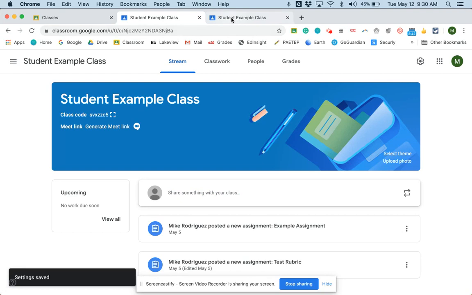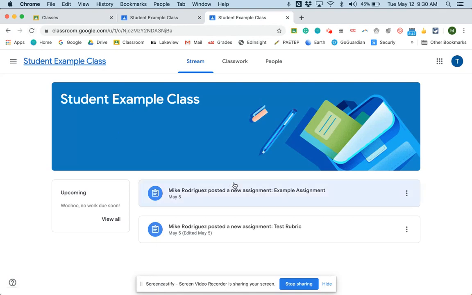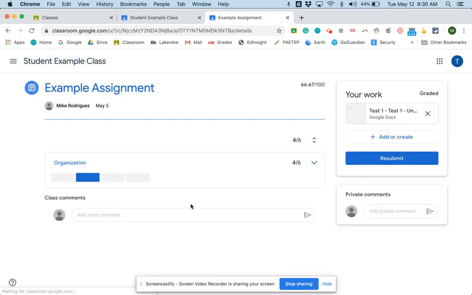So if we go back to the student class and we just refresh this, you'll see that their ability to create that post in that spot is now gone from their side. So maybe that's how you want to limit it down just in the stream sense. This still gives them the ability to comment in the classroom part under a post. And they can also always give private comments back and forth between you and students.